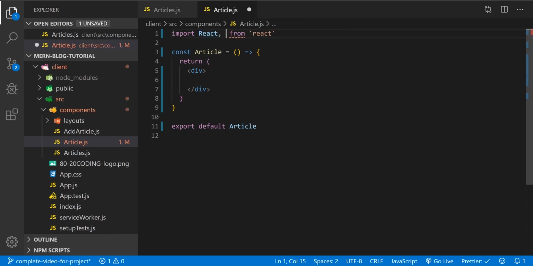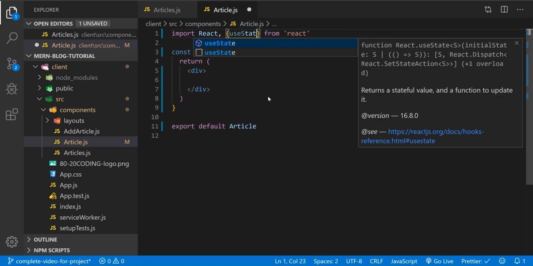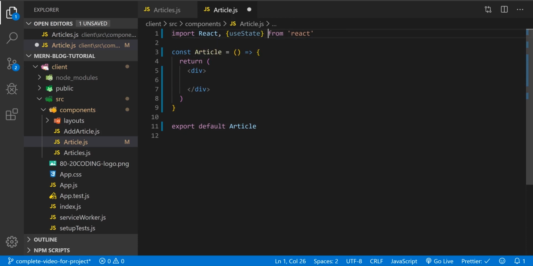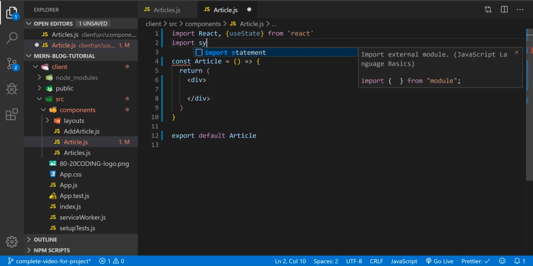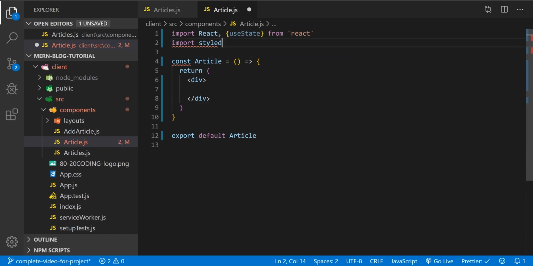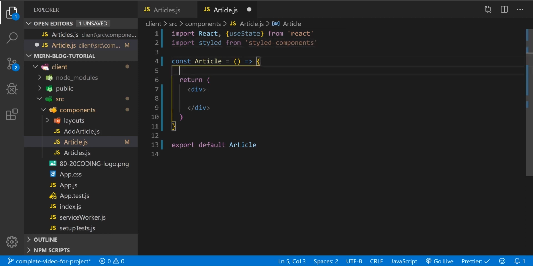Okay, and let's bring in useState, because we're gonna use hooks. Okay, and right away let's import styled from styled-components.